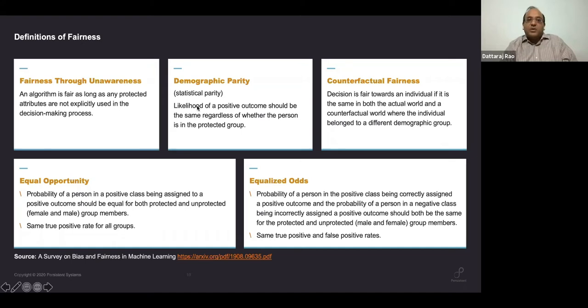Some of the other definitions are around demographic parity, or statistical parity. Demographic parity tends to look at the likelihood of a positive outcome. So it only looks at the selection rate. It doesn't look at the performance of a classifier. We'll talk about a couple of these metrics when I show the example.